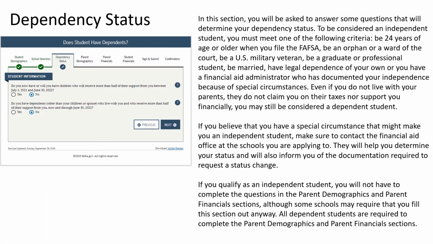Okay, next you have the dependency status. In this section, you will be asked to answer some questions that will determine the dependency status. To be considered an independent student, you must meet one of the following criteria. So be 24 years of age or older when you file for the FAFSA, be an orphan or ward of the court, be a U.S. military veteran, be a graduate or professional student, be married, have legal dependents of your own, or have a financial aid administrator who has documented your independence because of special circumstances.